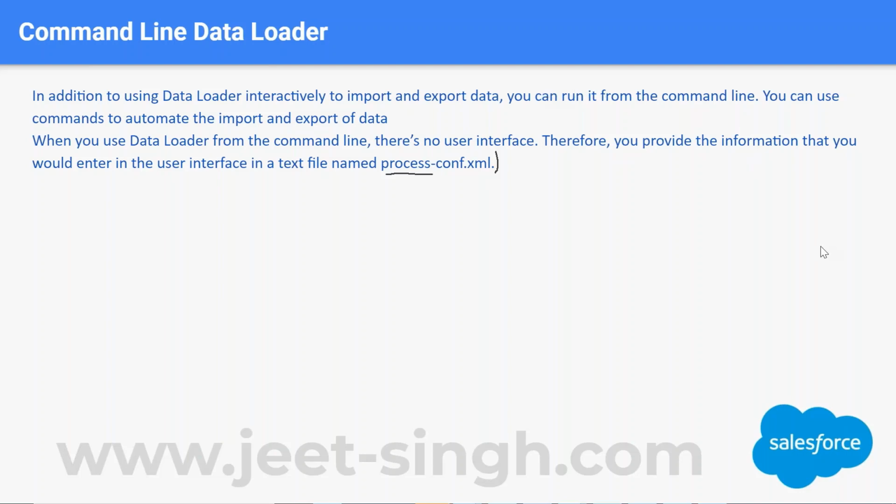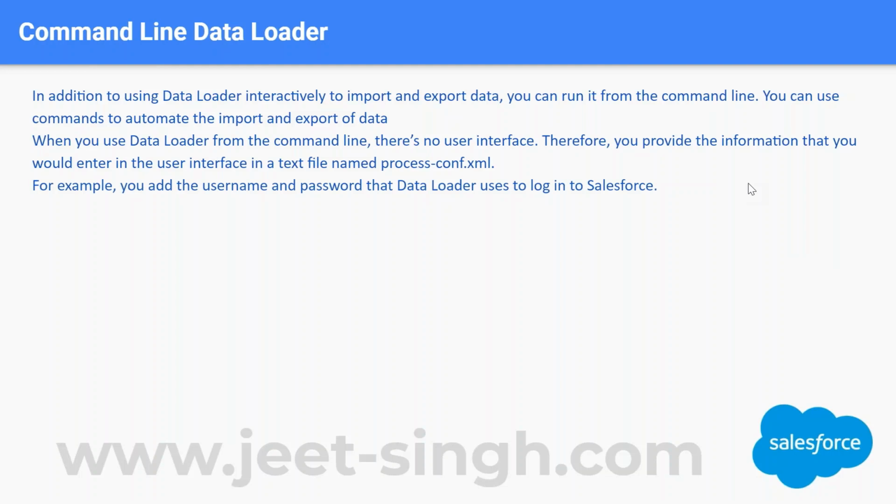Okay, so yeah, I'll go to the file and show you the file in some time, but before that, let's understand. For example, you add the username and password that data loader uses to log in to Salesforce. You'll have to put the username and password as part of this process-conf file, so that when the process is running, it knows that this is the username I have to use, this is the password I have to use. Now, putting the username in this configuration file is fine, I'm okay with that.